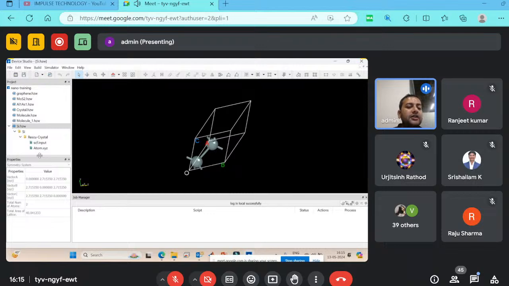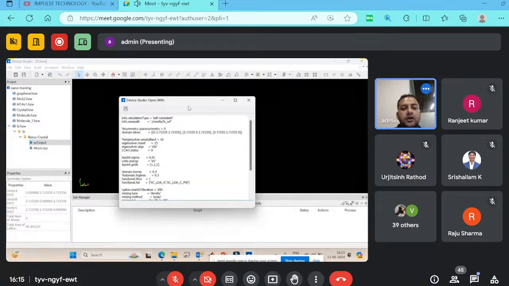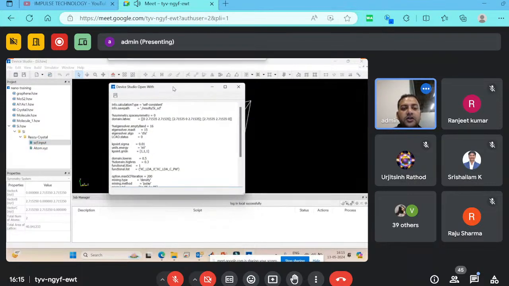Now here you can see the RESCU silicon folder is created, the RESCU crystal is created, with the scf.input file and atom.input file. All the input files and output files will display in this particular region. So if you want to visualize the code, the script that is generated by the software, you can simply right click and click on open with. In the open with option, you can see there is info, calculation type.